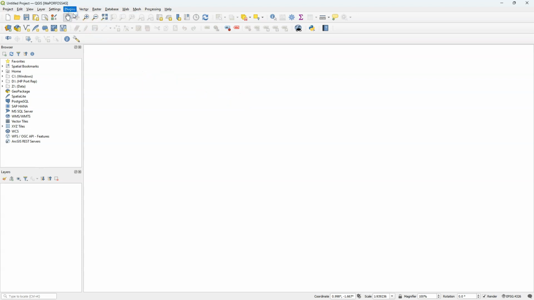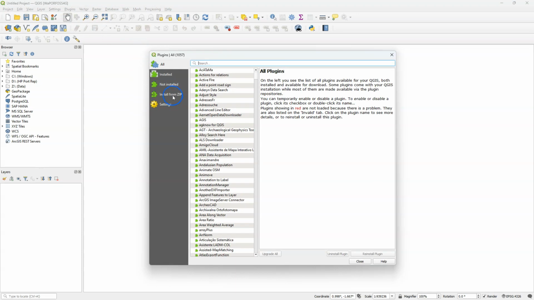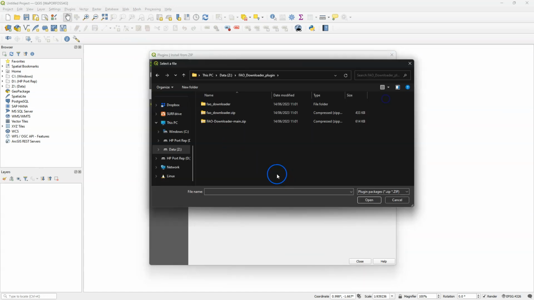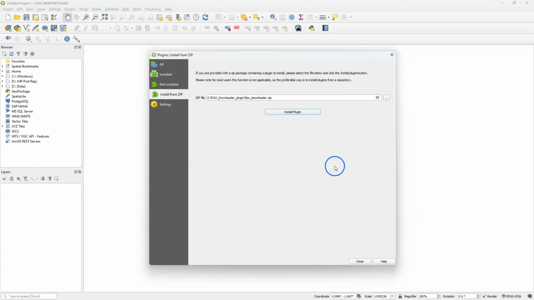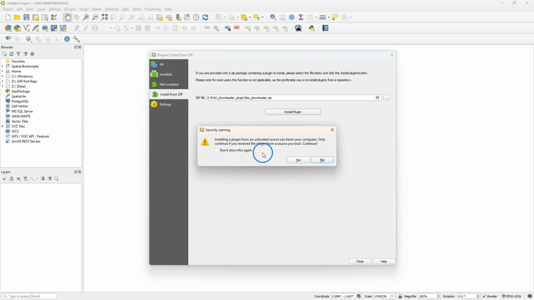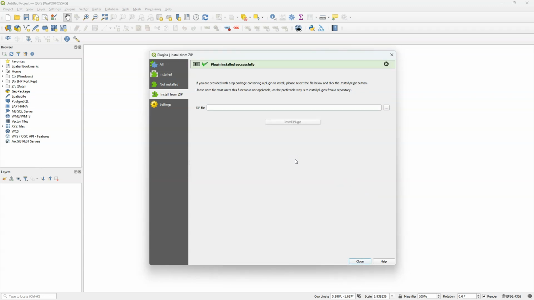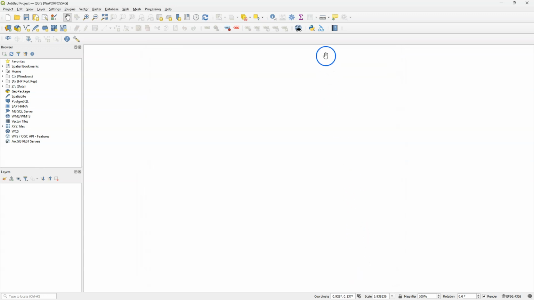I go to the Plugins Manager, and there I go to Install from Zip. I browse to this new zip file, FAO_downloader.zip, make sure you choose the correct one, and click Install Plugin. You get a warning that this can be harmful if you don't trust the plugin, but in this case we could just proceed and install it, and you can see now that the plugin has been successfully installed. It adds this FAO Downloader icon, and you can find also the FAO Downloader menu.